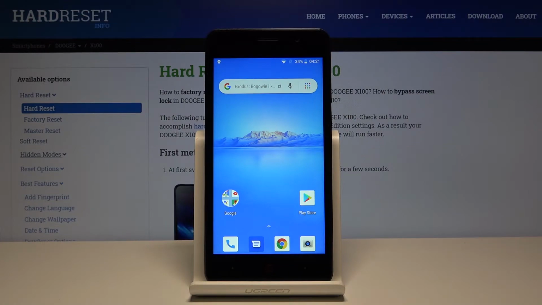Hi everyone, here we've got DOOGEE X100 and let me show you how to change keyboard language on this device.